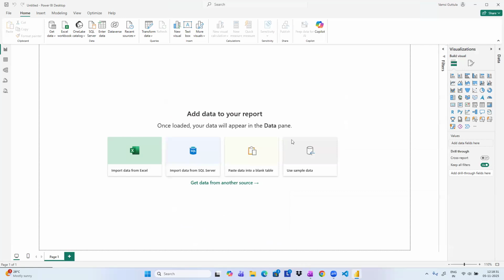So whenever we open the Power BI desktop, your environment is going to look like this, guys. This is the place where we are going to create our reports. I'm not doing any visualizations, any business data, or any kind of business analysis or something like that. We are not doing that.